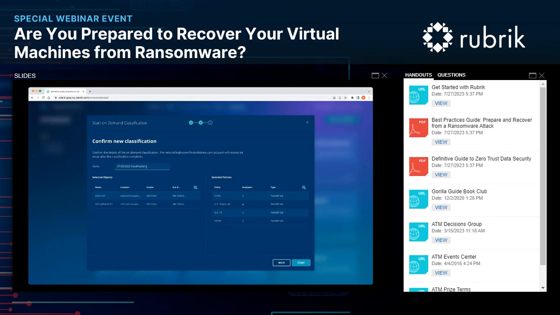I have two items selected. Click next. Give it a name for the classification, whatever you want to call it. Click start, and then it'll begin the process of doing that identification. Once that's complete, I can go back in and get a handle on the type of data that was on the systems that were just impacted by ransomware. Did I have PCI data? Did I have sensitive customer data included in there, which can help give me a sense for what my next steps are going to be.